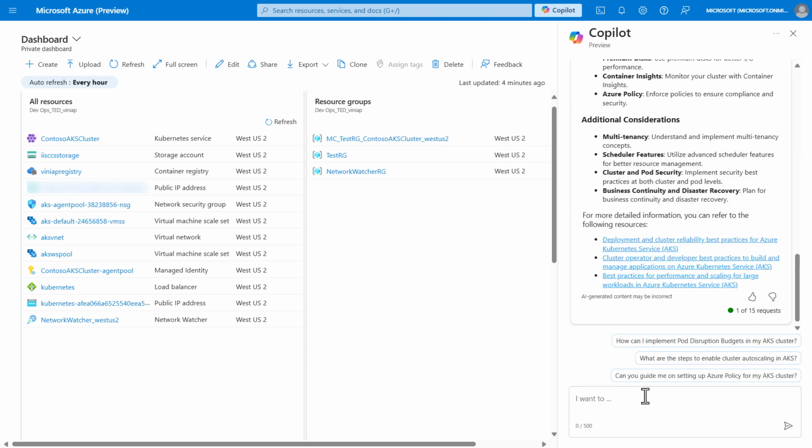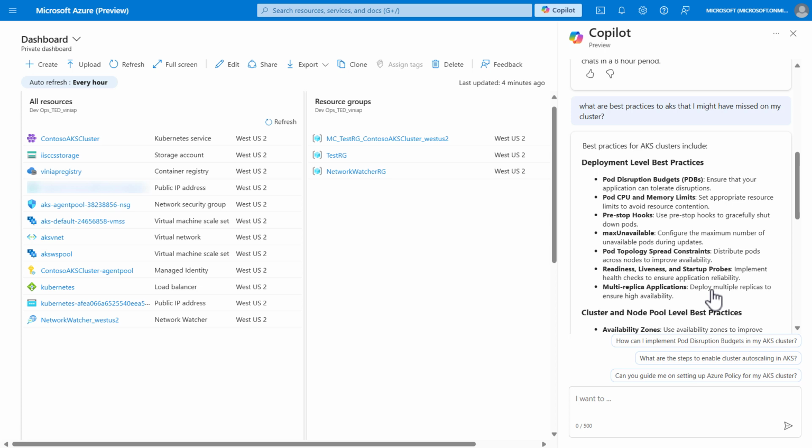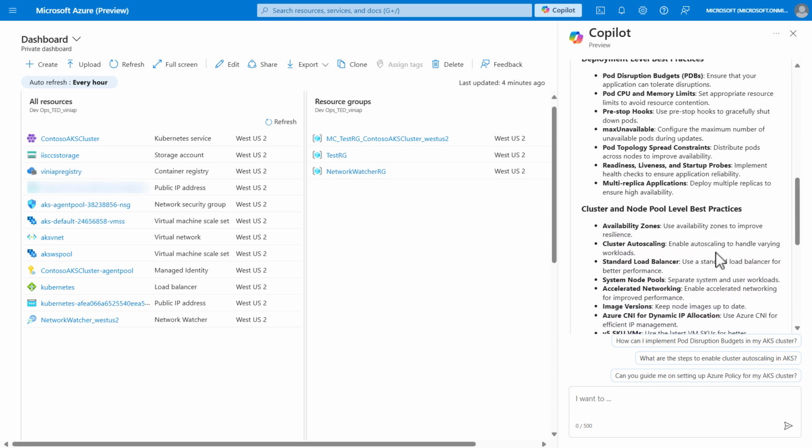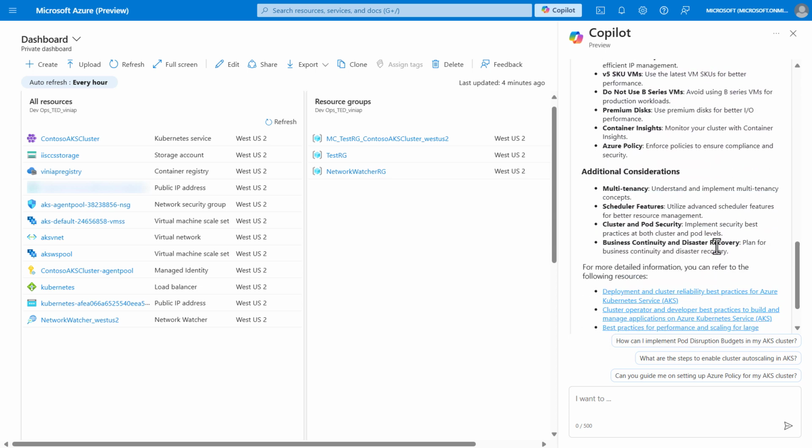In this case, I didn't ask Copilot to do anything. I only asked Copilot what best practices I might have missed on my cluster. And of course, it looked at the documentation and it brought me some information about how to properly configure my cluster, availability zone, auto scaling, and a bunch of other things that I can look into. And I can even ask Copilot for more information.